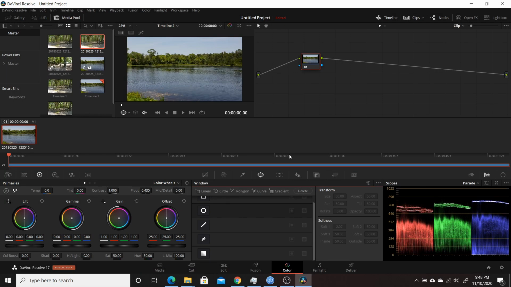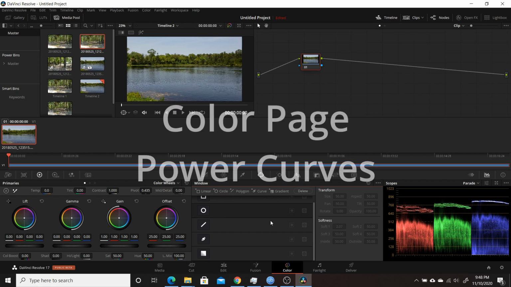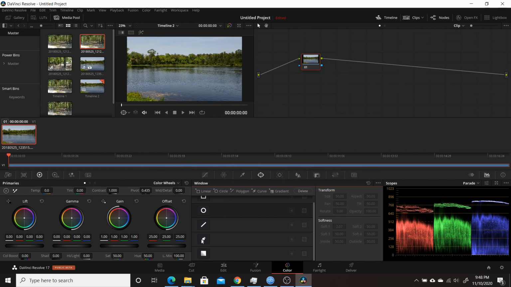So one of the changes they made in the color page is they made some changes to the power windows and power curve. So if you click on a power curve and add that, and you start making your points, it used to be if you wanted to change one of your previous points, you couldn't until it was finished, and then you can manipulate them. But now you can just go back to another previous point, and you can move it around.